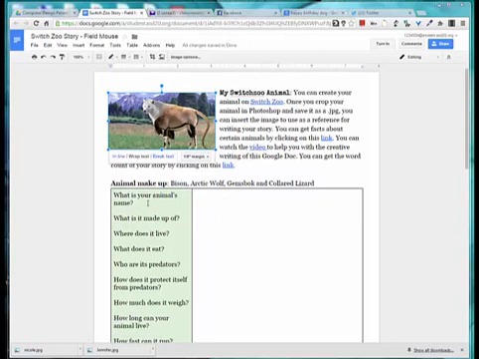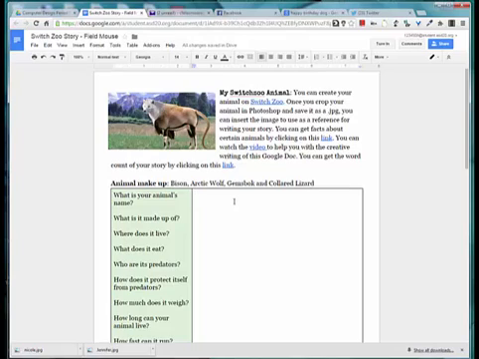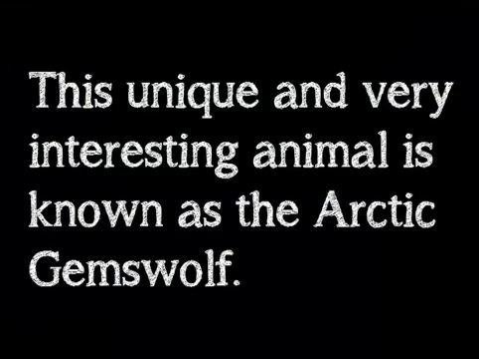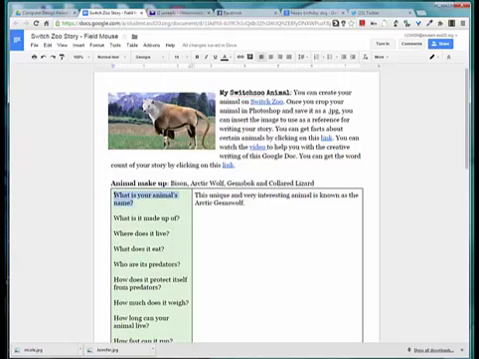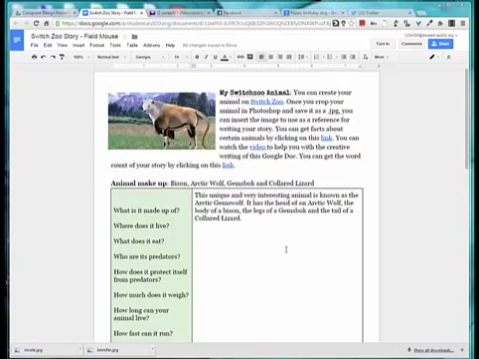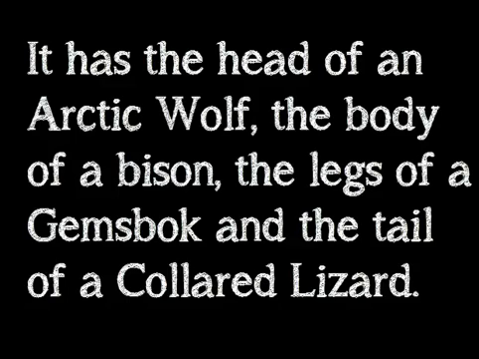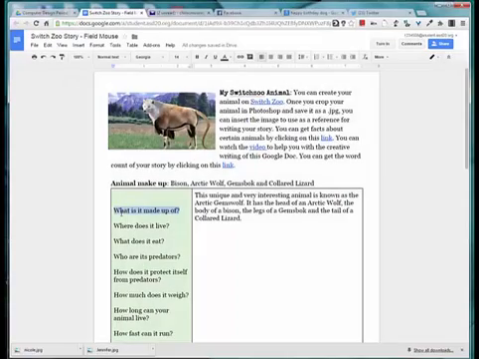I will start answering the questions on the left. I can combine some of the words to make up my animal's name and came up with Arctic Gems Wolf. So I'm going to go ahead and start off: this unique and very interesting animal is known as the Arctic Gems Wolf. So once you answer the question, you can go ahead and delete it. What is it made up of? I listed it has the head of an Arctic wolf, the body of a bison, the legs of a gemsbok, and the tail of a collared lizard. So I'll go ahead and delete that question.